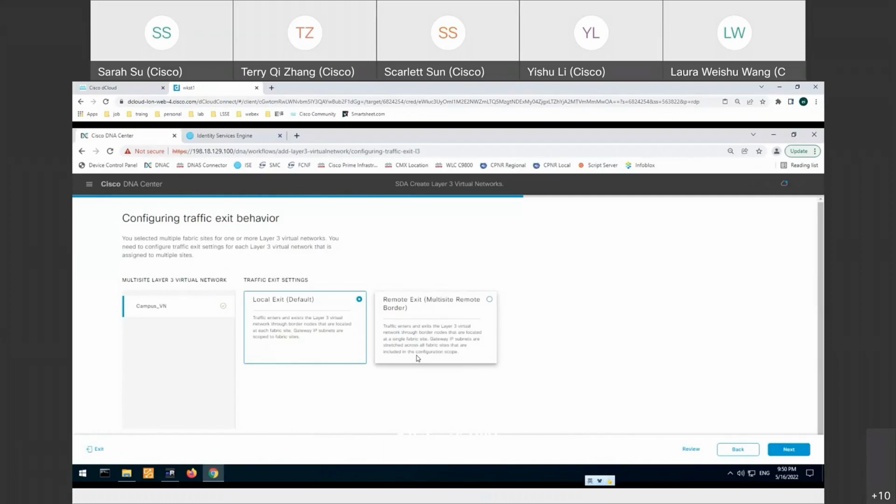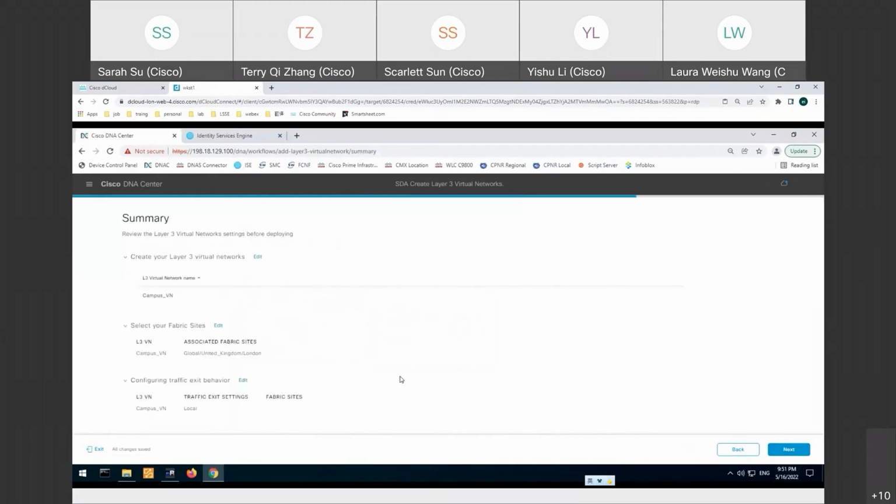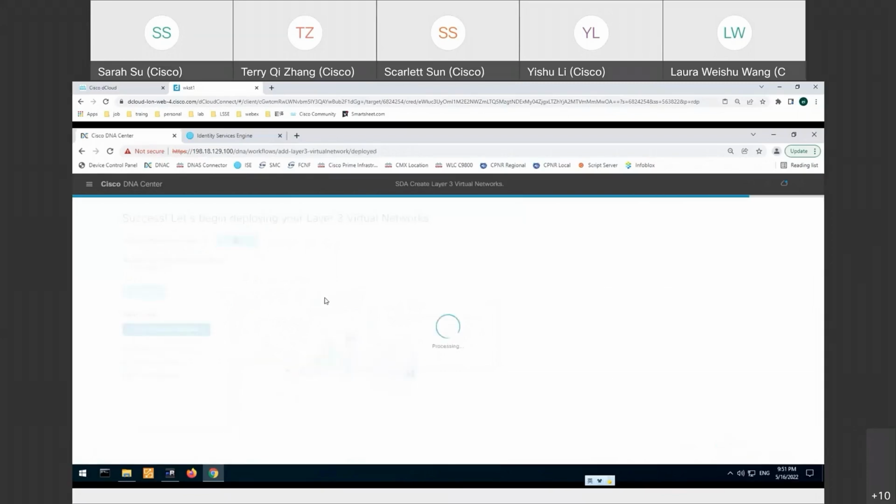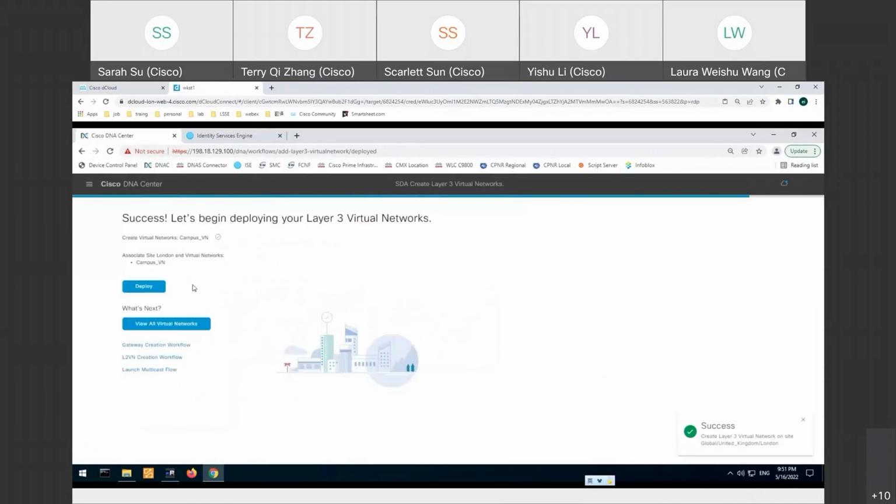Next, we need to create a transit for peer network, which is used when interconnecting the fabric with external networks. We click Create Transit for Peer Network and then click again. On this page, Transit Peer Network Type, we can see there are 2 types, SDA Access and IP Base.